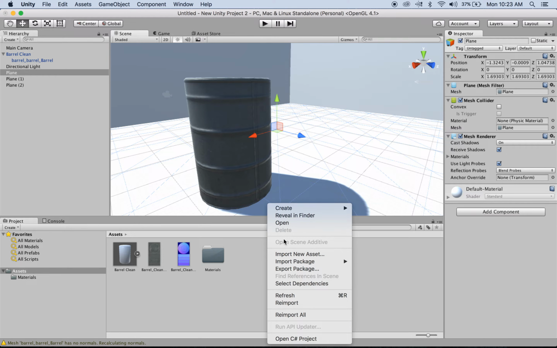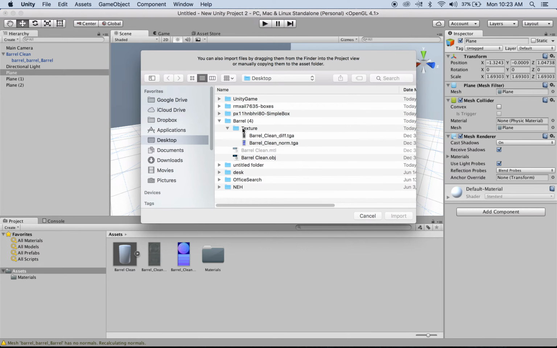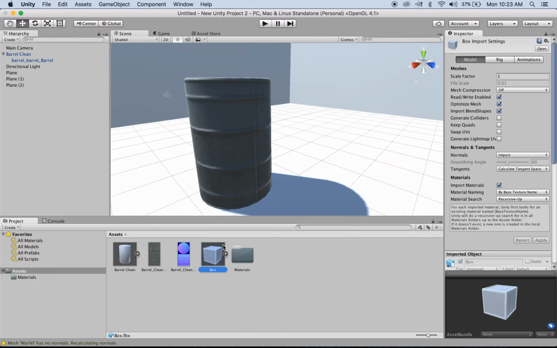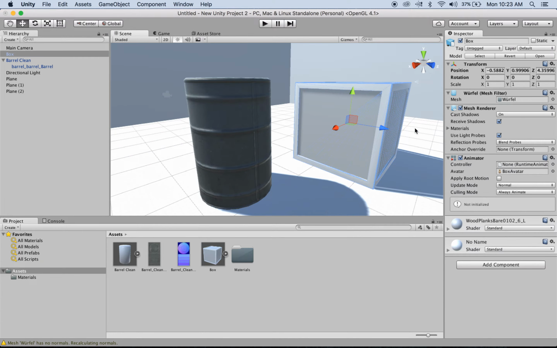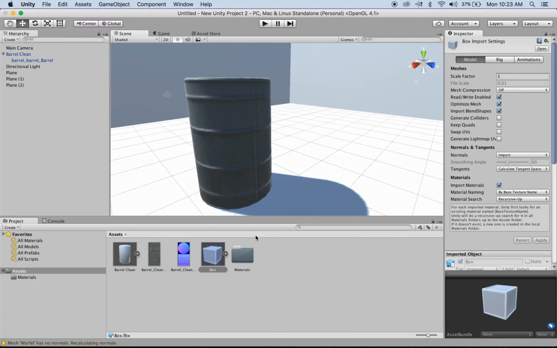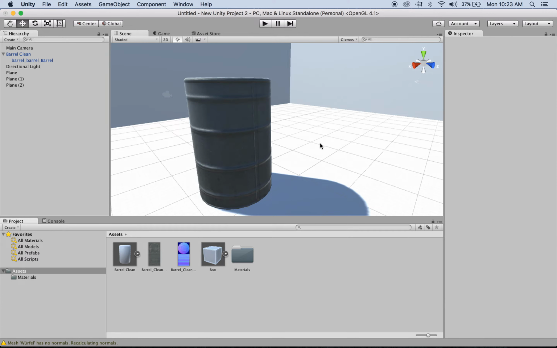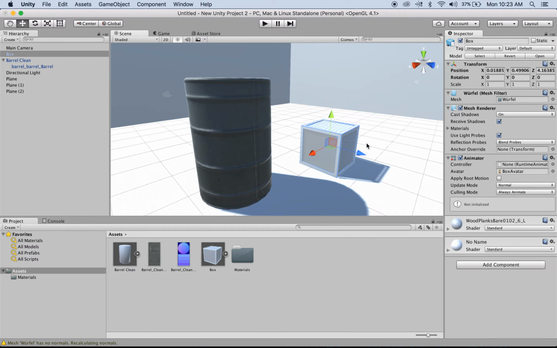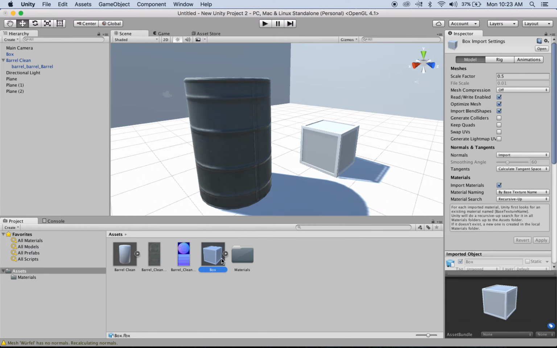Let's add some more models. So let's import a new asset, and let's import just a simple box, make it an FBX this time. And that crate is way too big, so our scale factor is 1. Let's make that 0.5 for the mesh. And that means anytime I bring it in, it will actually be half the size. So that's good to do down here in your asset editor.